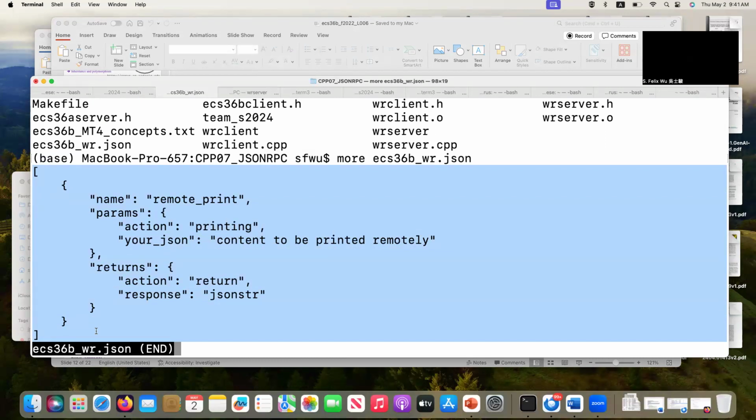So what is JSON RPC? JSON RPC uses JSON to specify the interface between the client and the server, but it also uses JSON to encode all the information, from parameters to return values. Everything is JSON. That's why it's pretty user-friendly, in terms of being able to read it. Okay, so this is the example. I only have one function we need to implement.